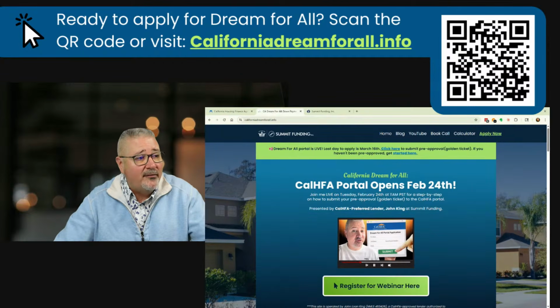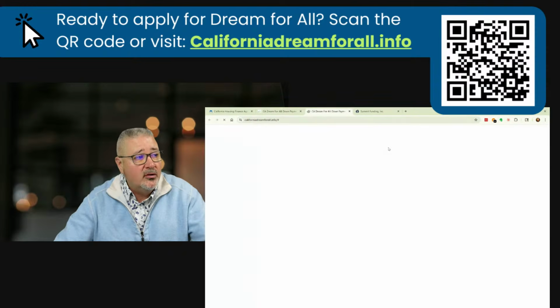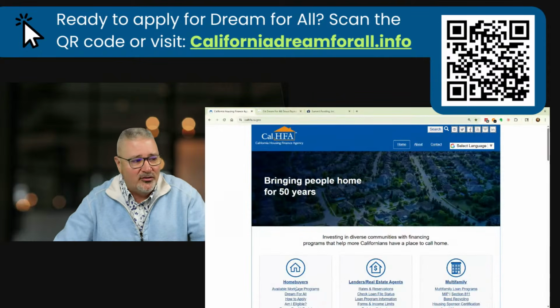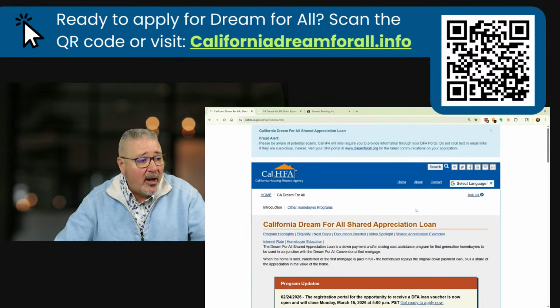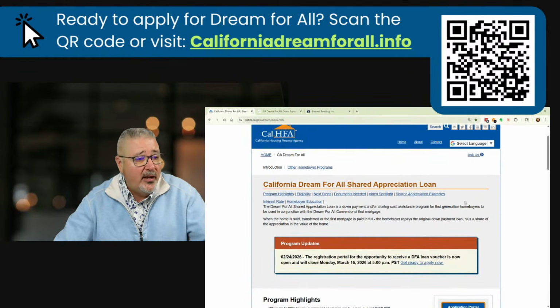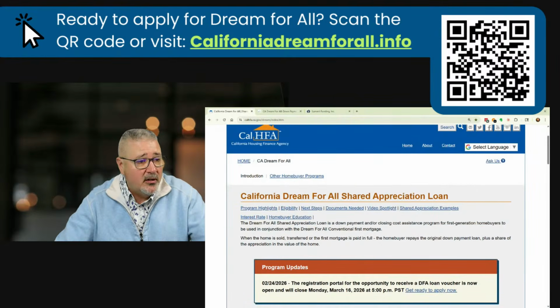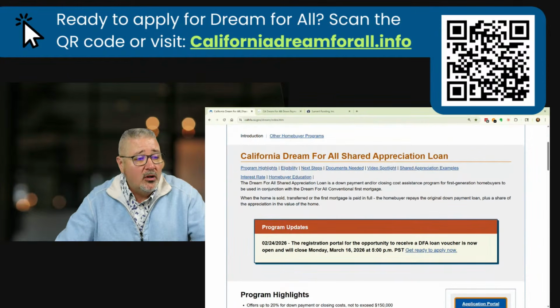So portal is live. Last day to submit is March 16th. Click here to submit your pre-approval. So when you click there, it will take you, nope, my team's not done updating it. Anyway, when it's done, it'll take you right over to this page. And it'll actually take you to this Dream for All page down in the bottom left corner. So you're going to be right here, and it is going to tell you, hey, the California Dream for All, I'm going to zoom in here a little bit, California Dream for All Shared Appreciation Loan. The portal is open now. It is closing Monday, March 16th at 5 p.m.